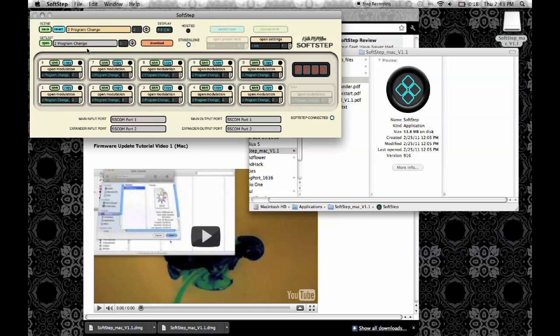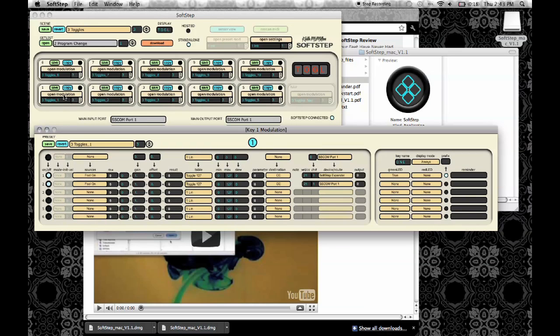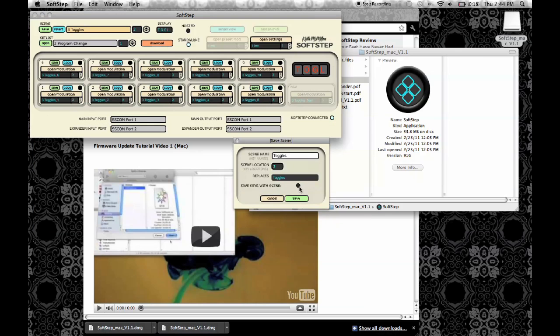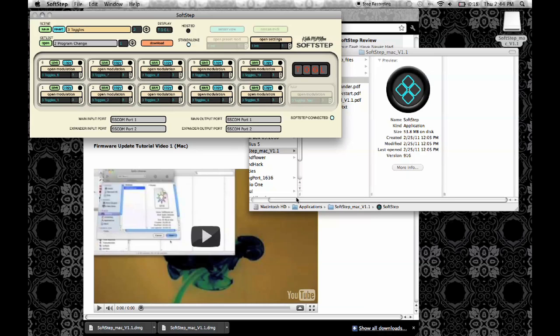Okay, now how about we select one of the factory presets, say the toggles preset, and open up the modulation window for key 1 and take a look at how the sources for foot on are set to CCs, and you can change the channel number and select the device outputs. This scene has it outputting to both the SoftStep expander and SSCOM port 1, and you can save changes. You can also resave your entire scene, and you can opt to save your key presets with the scene.